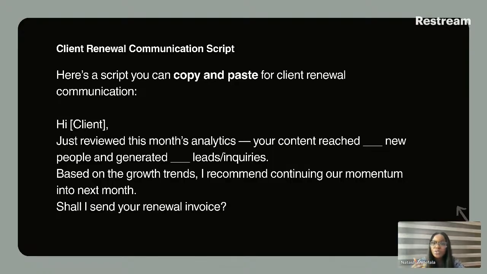Hi client, I just reviewed this month's analytics. Your content reached these new people and generated these leads through inquiries. Based on the growth trend, I recommend continuing with our momentum into the next month. Shall I send your renewal invoice?